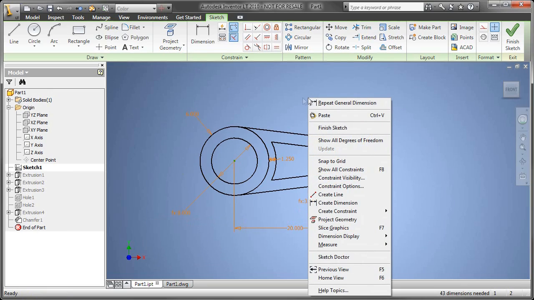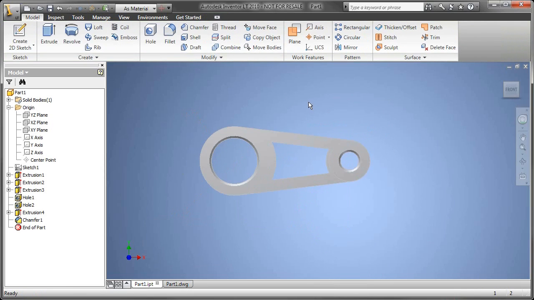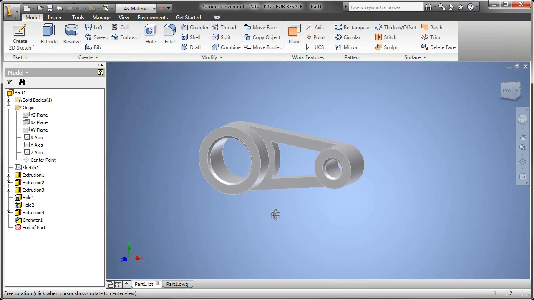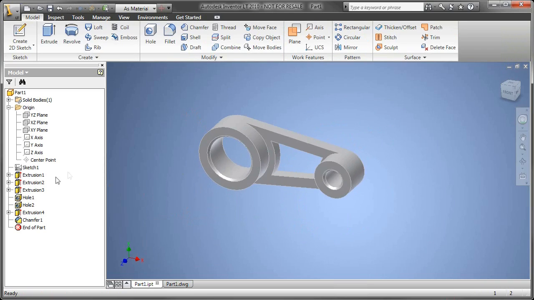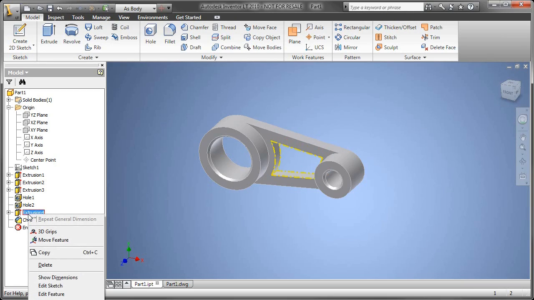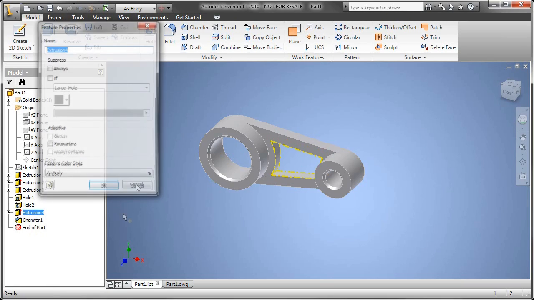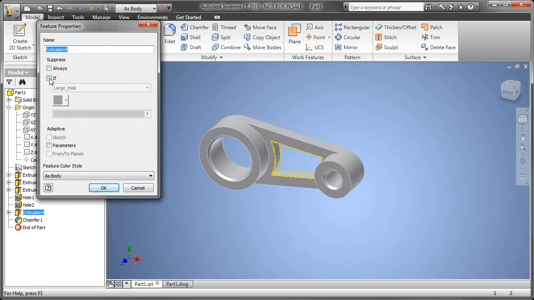So not only can I put parameter names inside of the dimension edit dialog, I can also include things like complex formulas to make sure that once this thing changes in size and configuration, it's behaving the way that I want it to. Now, as the length of this part gets smaller in a specific configuration, I don't need that cutaway. I don't need that material removed.